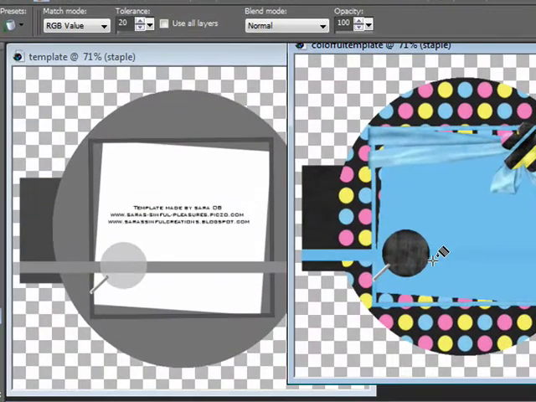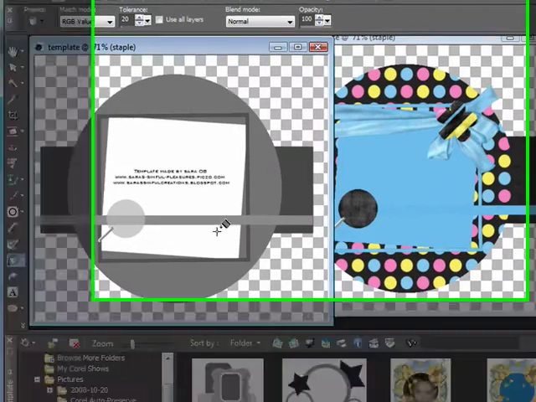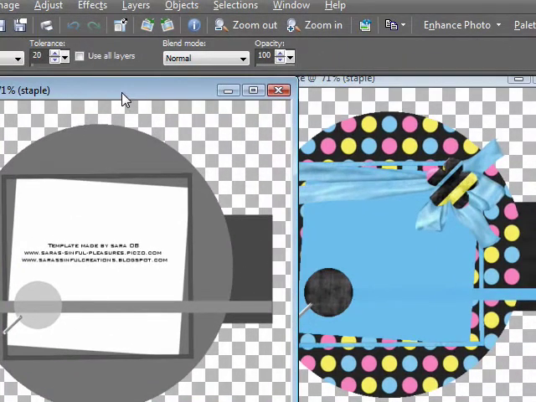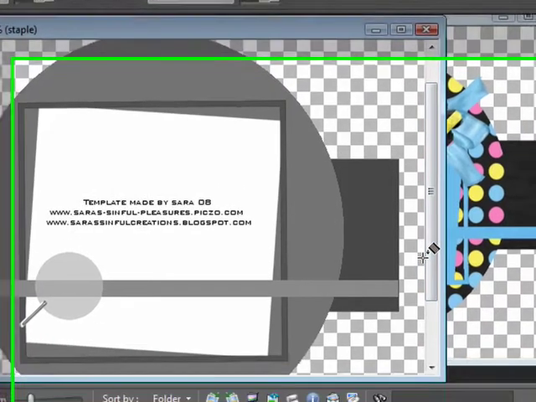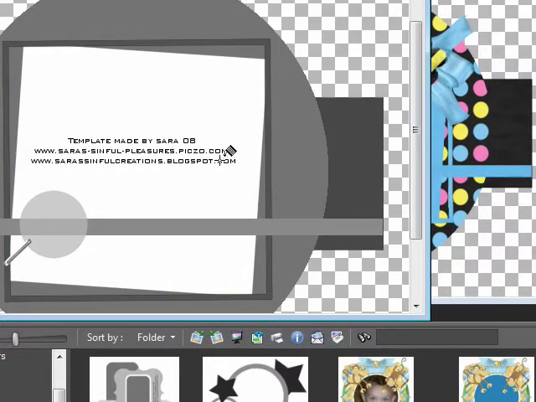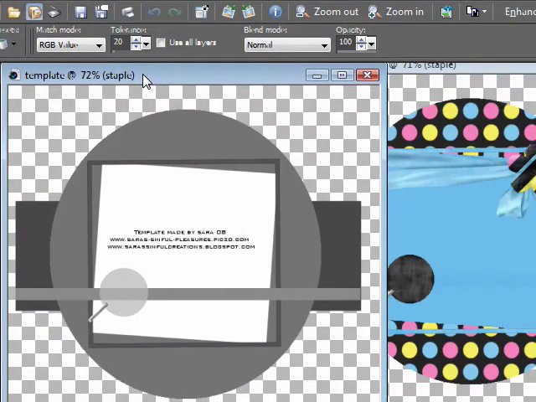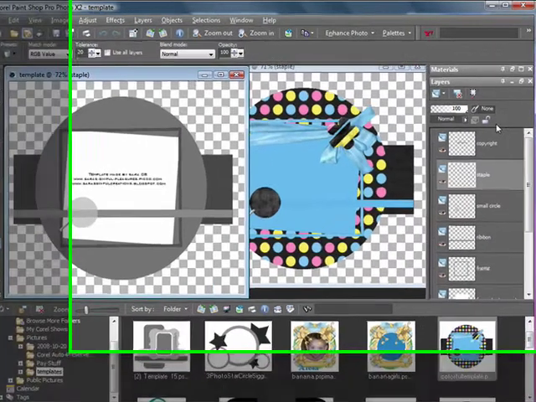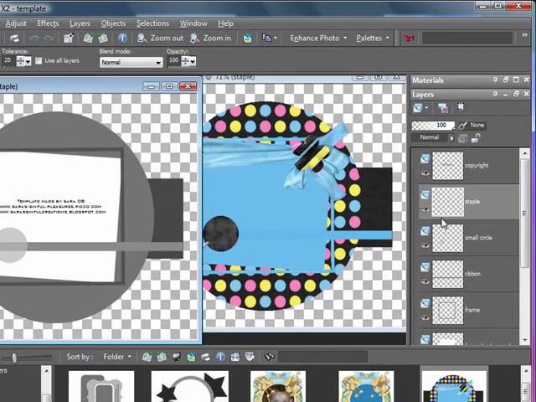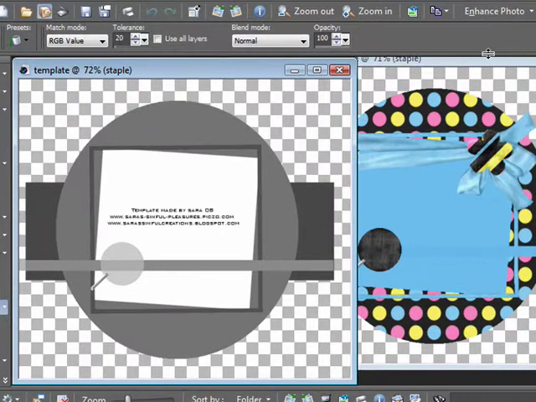The first thing you want to do is of course get a template. This one I got from sarahsimplecreations.blogspot.com, so you can go ahead and get it there. I'll put the URL in the info, the more info thingy up there in YouTube.